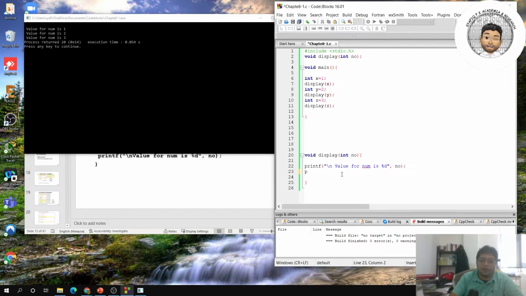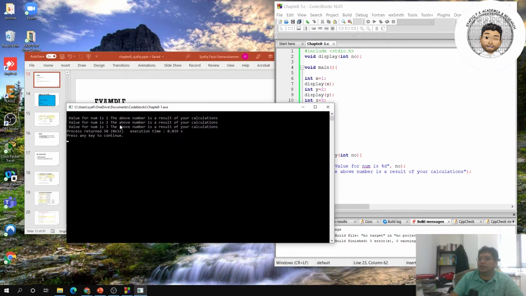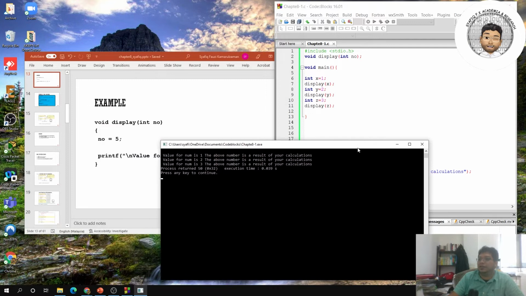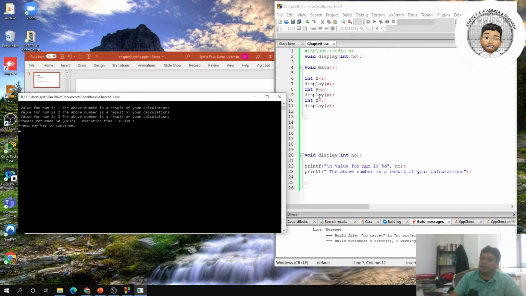So for example here, I want to add printf, the above number is a result of your calculation. So you can type a lot of things here, very annoying things to write. So when you do something like that, a lot of things are happening inside this function. You see that it will repeat 3 times, because I call it 3 times. So I don't need to type it 3 times, I can just type it once and use it 3 times, something like here.